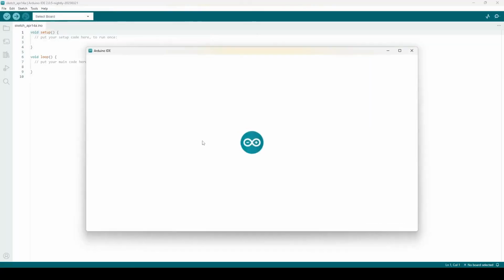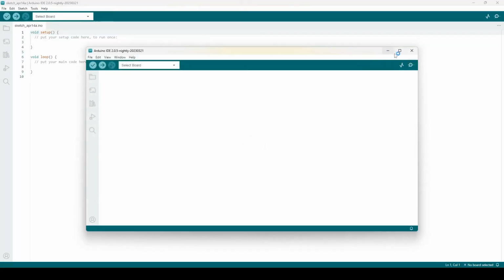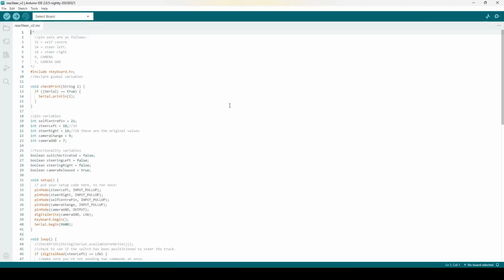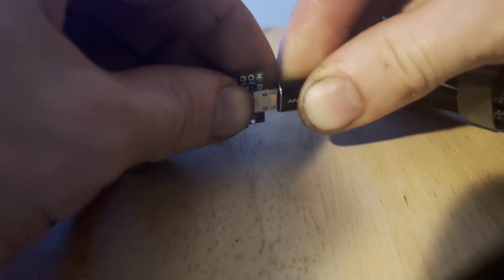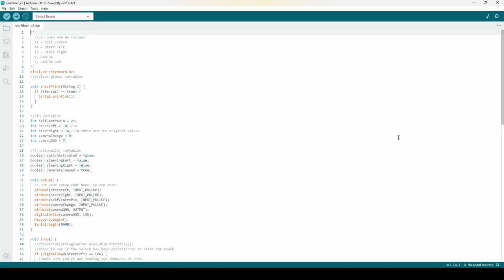Now it is time to do the software portion of this project. I have linked the code in the description below. Open the Arduino IDE. I have also linked that in the description below. And then we're going to attach the USB cable to the Arduino. I usually like to use a small amount of glue on the connector to help reinforce that connection, as this is a bit of a weak point in the Arduino Pro Micro. Now we're going to connect that Arduino to the computer.